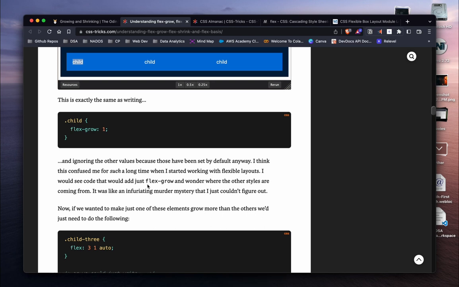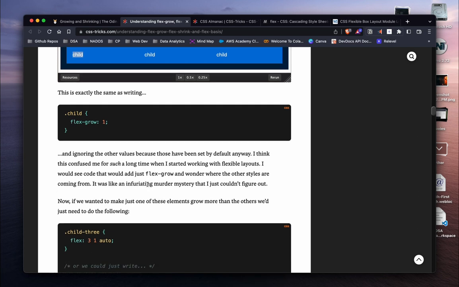I think this confused me for such a long time. When I started working with flexible layouts, I would see someone add just the flex-grow property and wonder where the other styles were coming from. It was like an infuriating murder mystery that I couldn't solve.